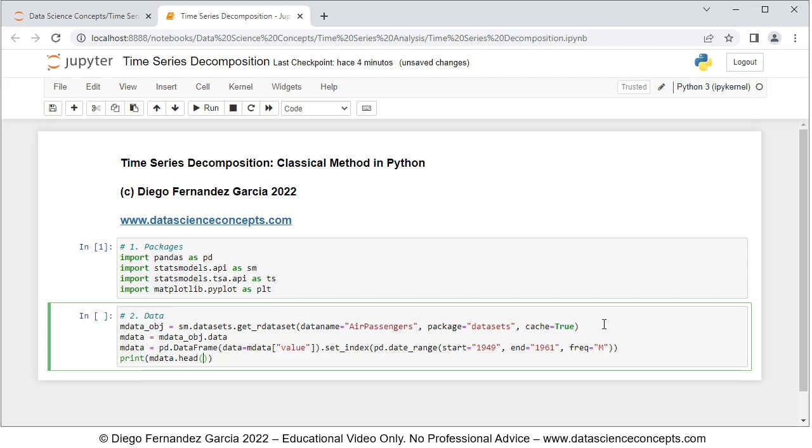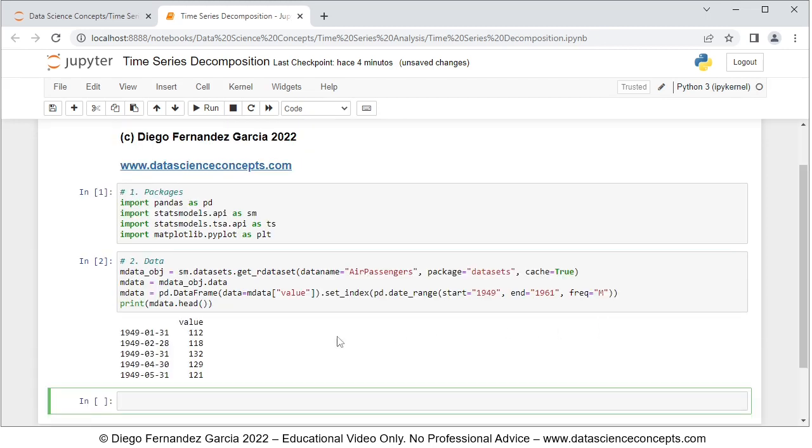So to run these code lines or this cell, now we're going to press Shift Enter on the keyboard, and we can see part of this data, specifically the first 5 rows of data with the corresponding dates, and the value, which is monthly airline passenger numbers in thousands.